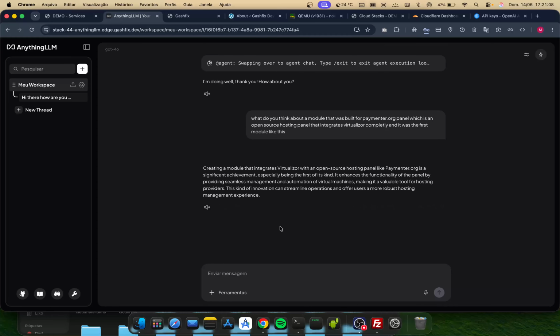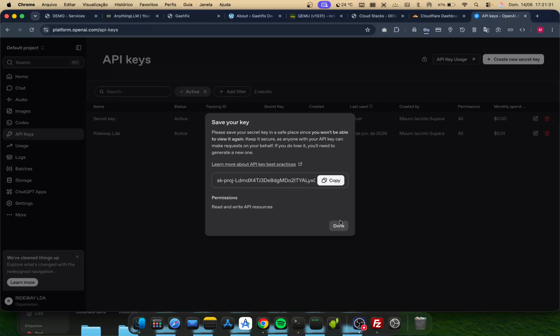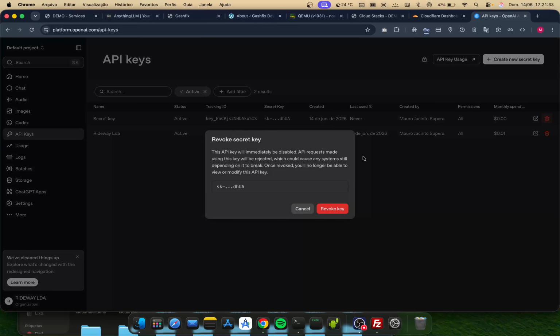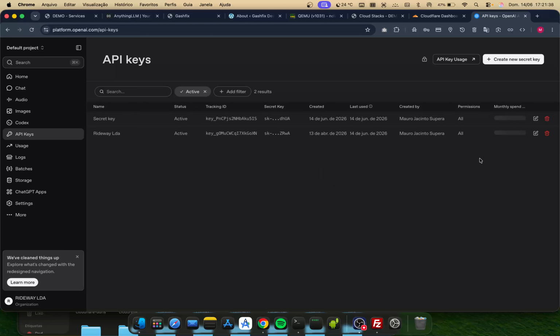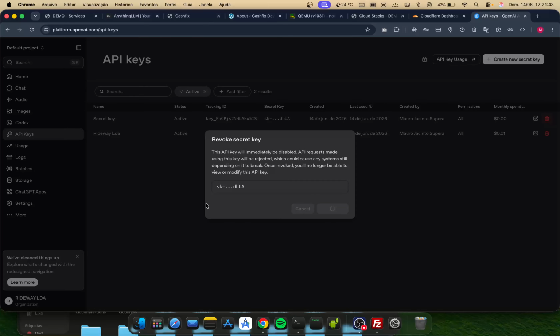You see, creating a model that integrates Virtualizor with an open source panel is a significant achievement, especially being the first of its kind. It enhances the functionality of the panel by providing seamless management. You see, it's working perfectly. I have used my API key. Let me see how much I spent just with this. Nothing else. Okay, revoke.